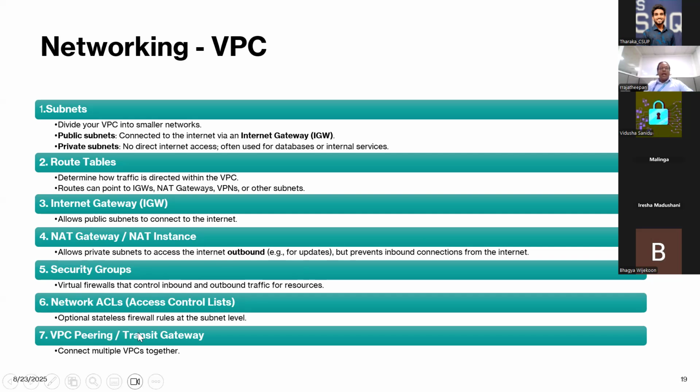VPC peering, where you have multiple VPCs, lets you connect one VPC to another VPC rather than going through the outside world. You have two VPCs and two resources, one in each VPC, that need to access each other. Rather than going out through the internet gateway, the VPC can interact with another VPC through VPC peering. So this is another way, and transit gateway too. Now let's have a demo.